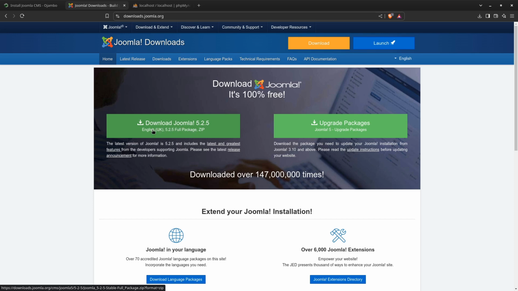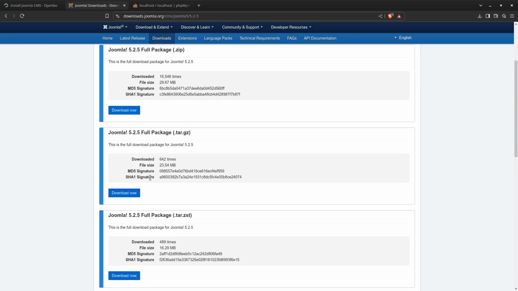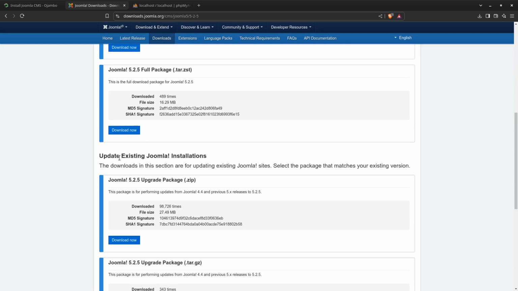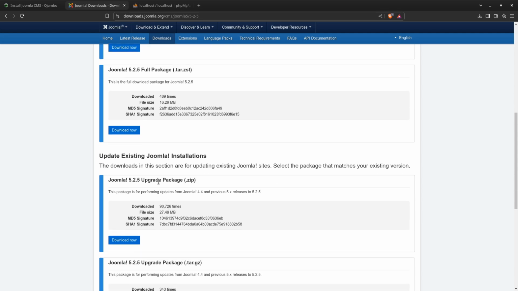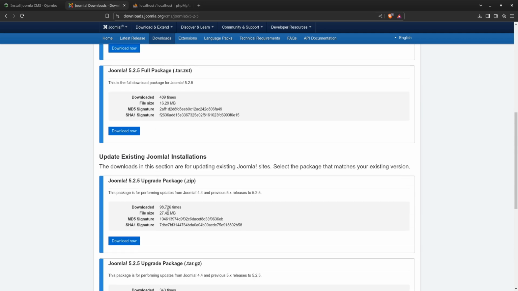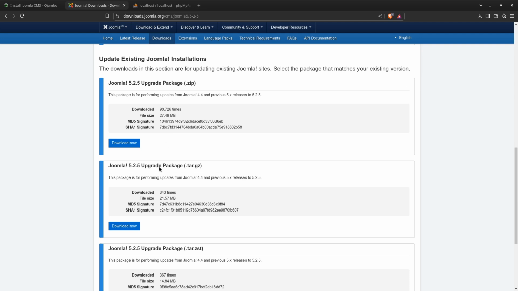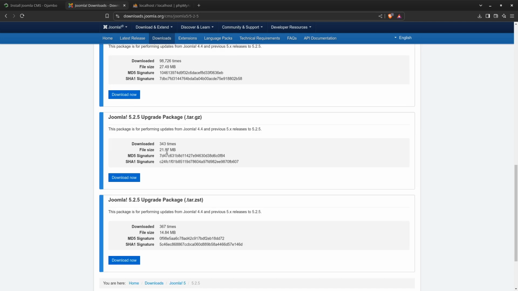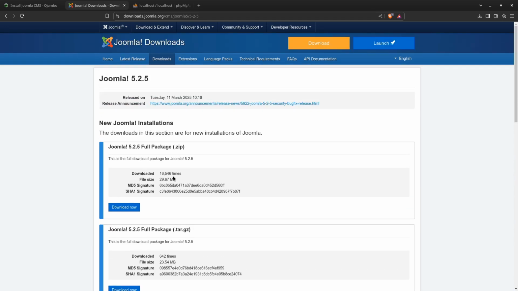Instead of downloading this full version, what I would do is click here to the packages, and you see it says full package 5.2.5, and full package again, and it says update existing installation. If you see the file size, the file size should be smaller. I don't know if the file size is actually... Oh yeah, it is smaller. You see, this is slightly smaller. Oh, that's because of the zip file. I should have looked at the tar, and this other tar. So you just download the one you specifically need to upgrade.